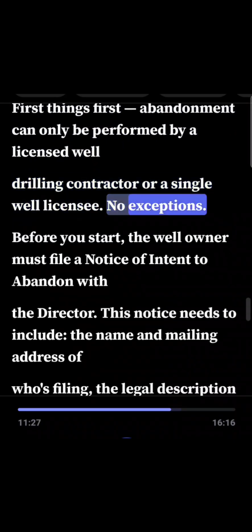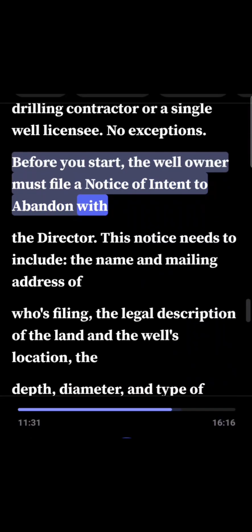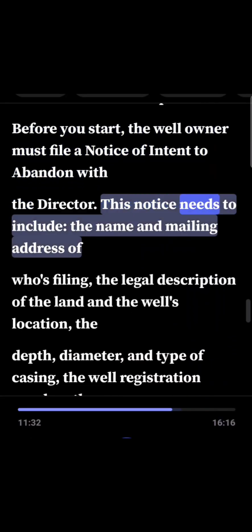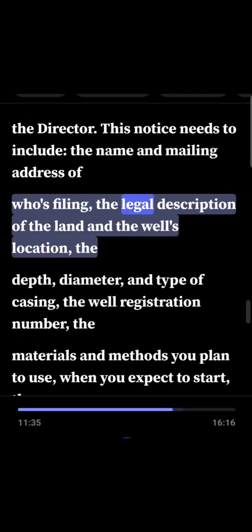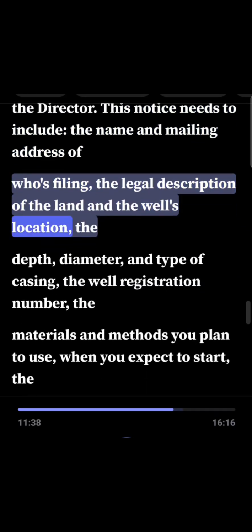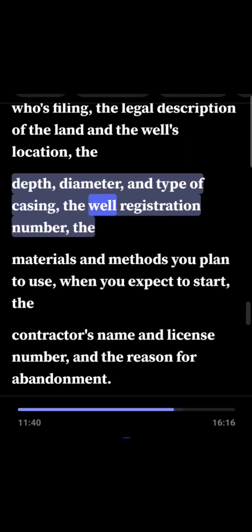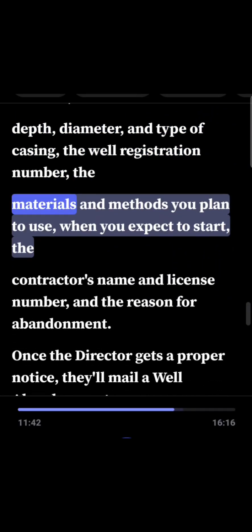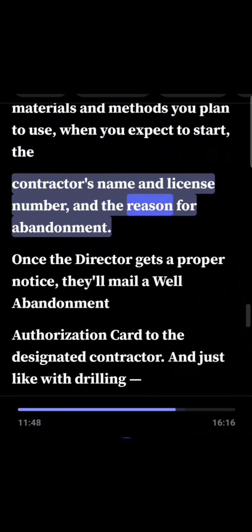No exceptions. Before you start, the well owner must file a notice of intent to abandon with the director. This notice needs to include the name and mailing address of who's filing, the legal description of the land and the well's location, the depth, diameter, and type of casing, the well registration number, the materials and methods you plan to use, when you expect to start, the contractor's name and license number, and the reason for abandonment.